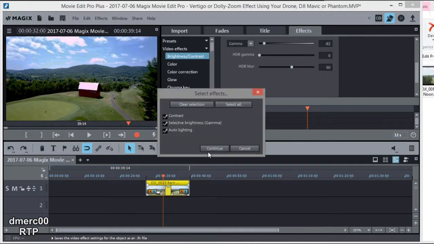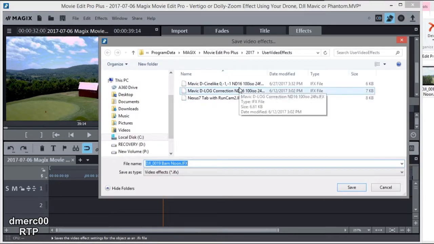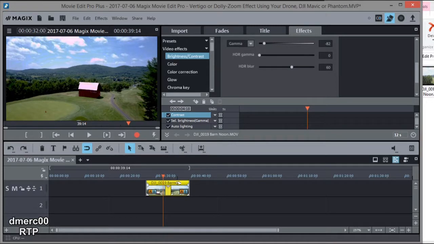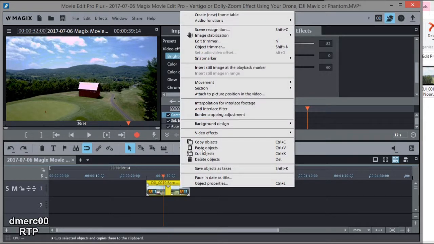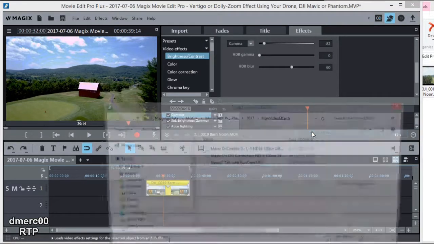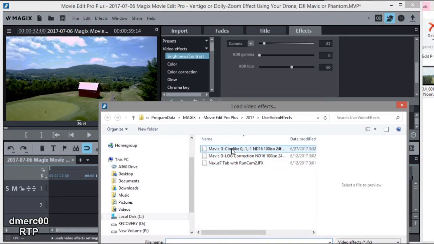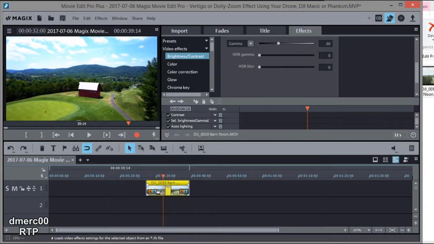Just select all and then hit continue and you can save it. See, I've already saved one there. So if I wanted to load that template now, I would just go in here, go to Video Effects, and then Load Effects Template. And here I have D-Cinelike with my ND16 filter and my settings that I use with 0, -1, -1, and 24 frames a second. So I'll just open that, and then it automatically corrects it.